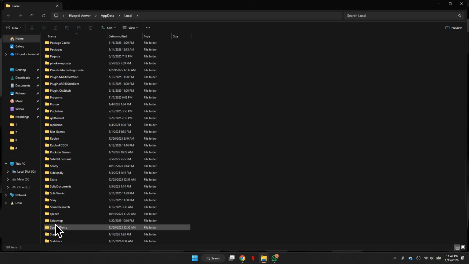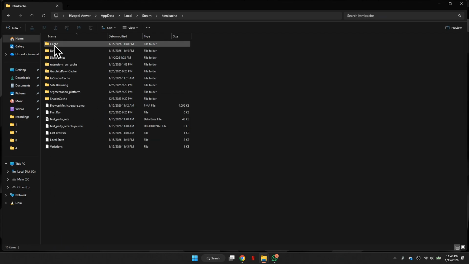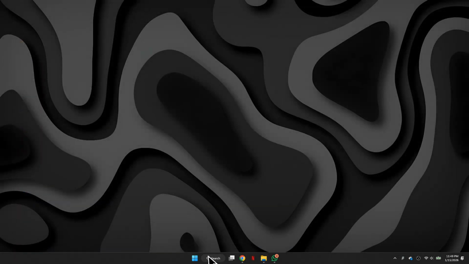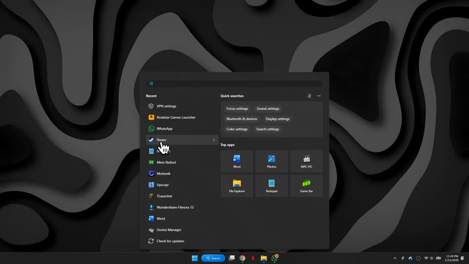Open it, go to HTML cache, then cache data, and delete everything inside. You can press Ctrl-A to select all files and delete them. After clearing the cache, reopen Steam and see if the issue is fixed. These steps usually resolve the error and let you access Steam without further problems.